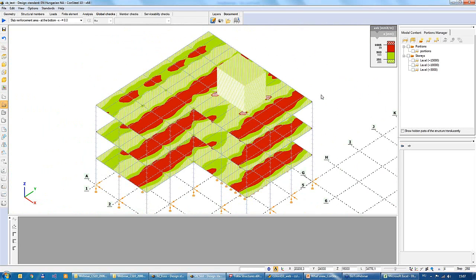Okay, so currently this is the slab reinforcement design in ConSteel. Of course, we will continuously develop this part of the software. So if you have any idea, please do not hesitate to send us your ideas.